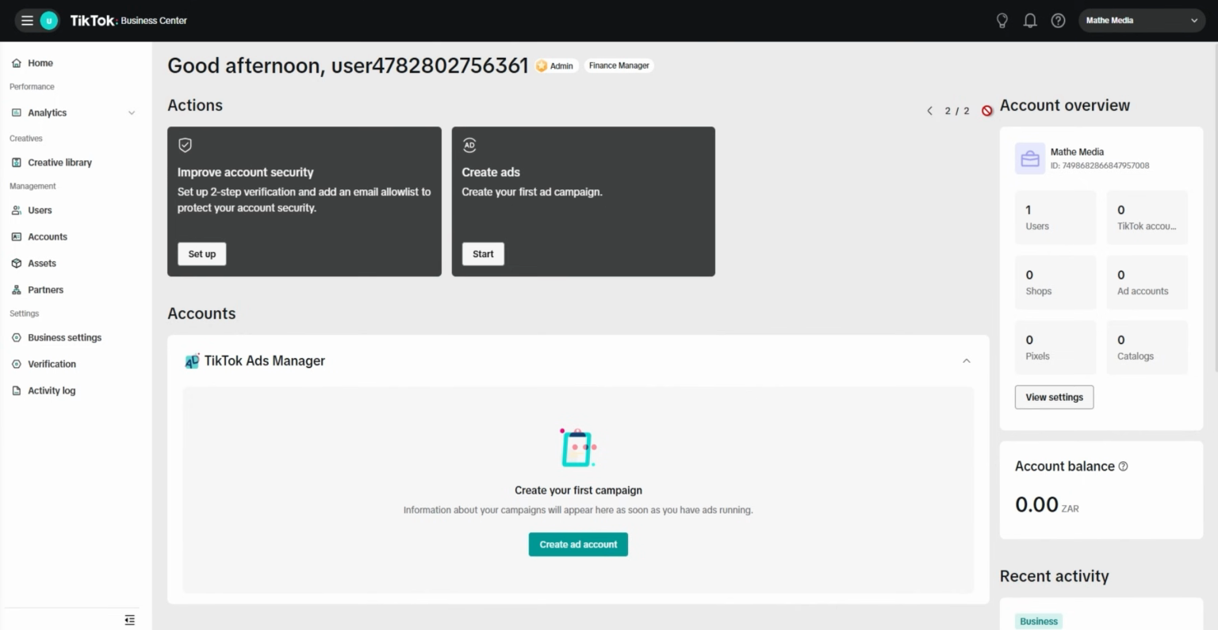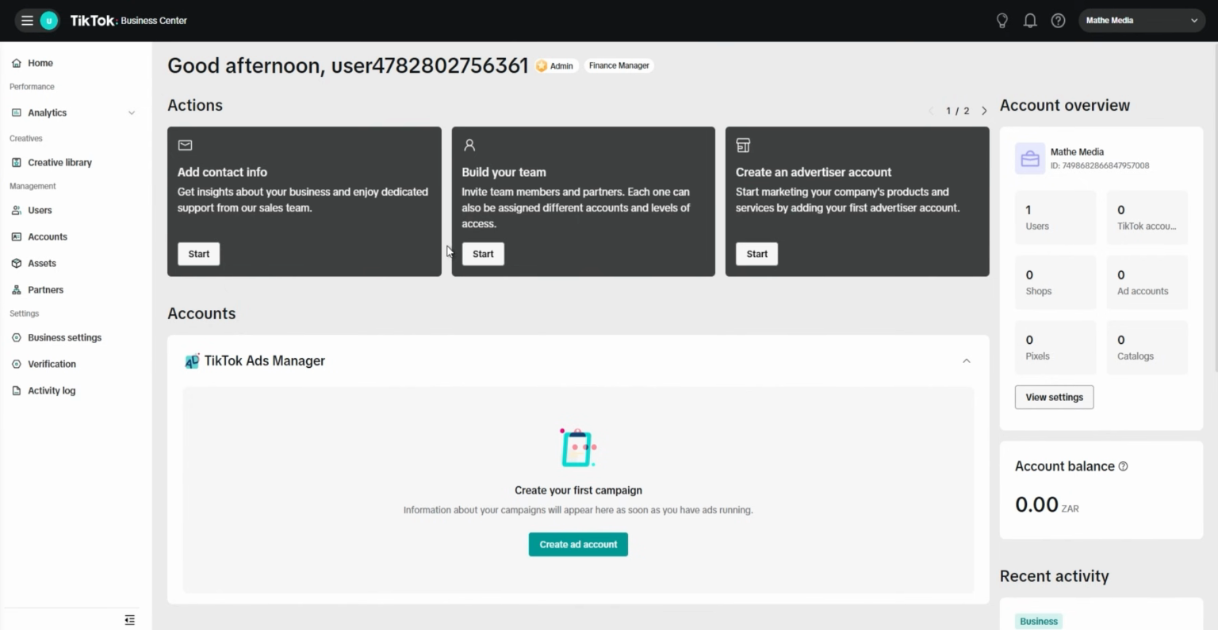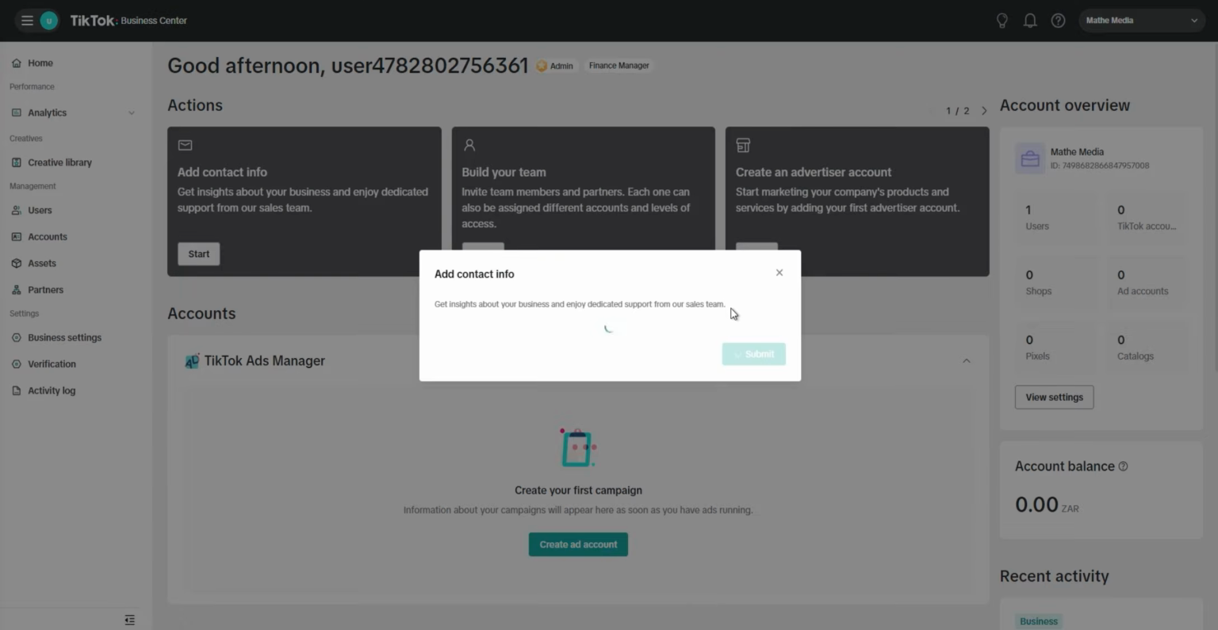Okay. But some of these actions you're going to have to skip, like build your team. You are an affiliate marketer. If you can follow my mouse, you're an affiliate marketer. You're not building any team. You are doing this on your own. You are your own business. Okay. So let's start by adding contact information.